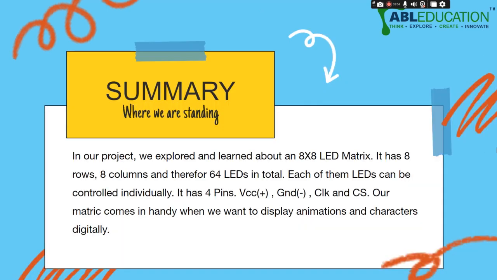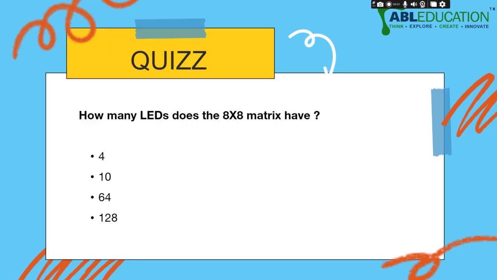So in conclusion, today we have learned what an LED matrix is, that is 64 LEDs, the 4 pins that it uses, VCC, ground, clock, and CS, column select, and how you can display animations, characters, and emojis on the 8x8 LED matrix. Imagine it's just like using multiple LEDs at the same time, just in a more synchronous and beautiful way. Alright, so I have a question for you. How many LEDs does the 8x8 matrix have? I think you already know the answer. It is very simple, and let us know in the comment section.